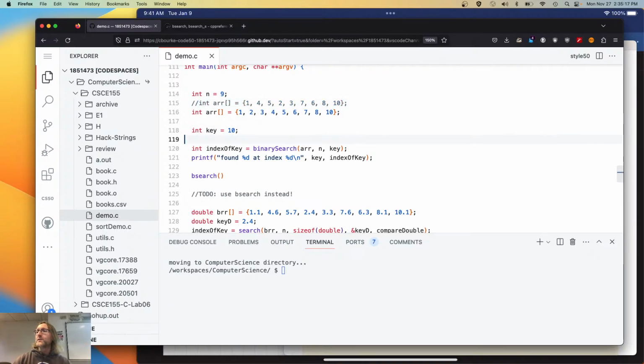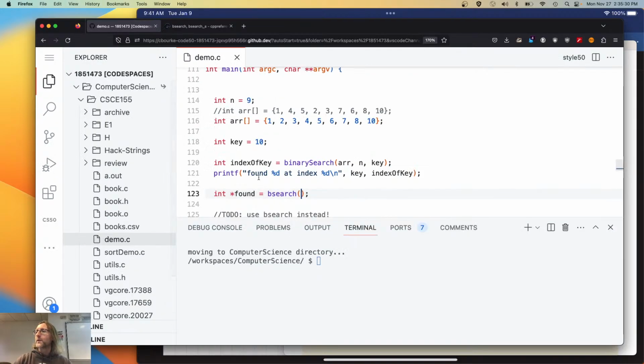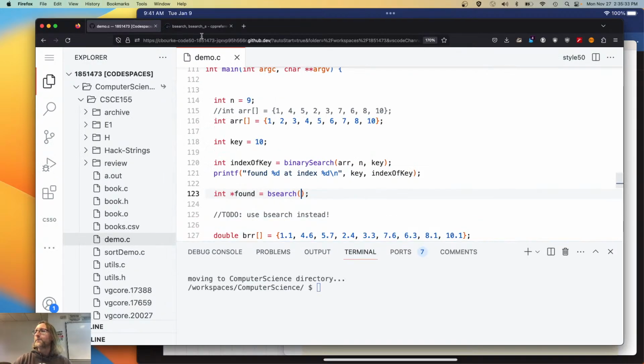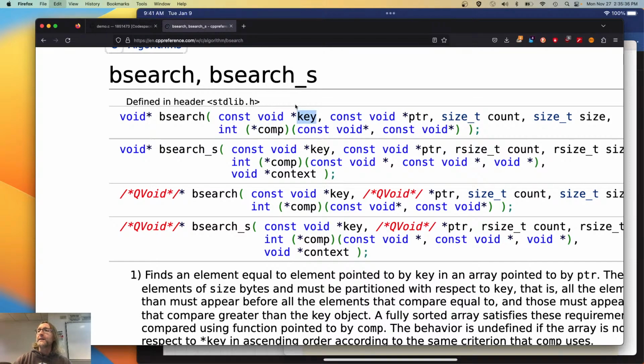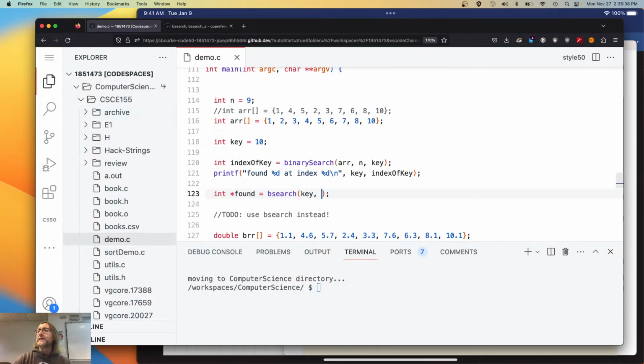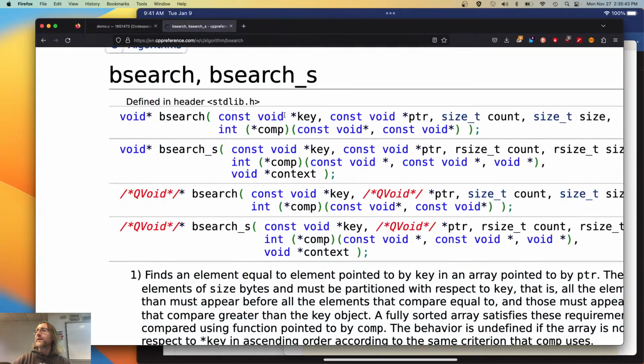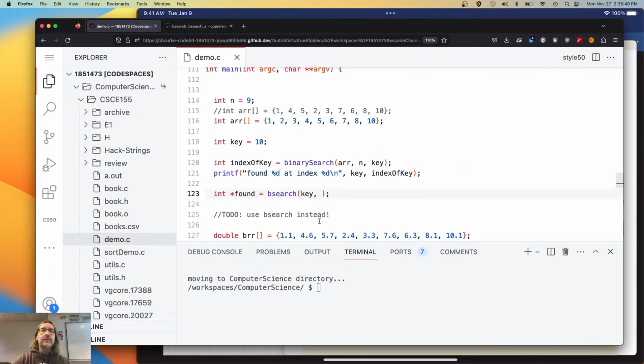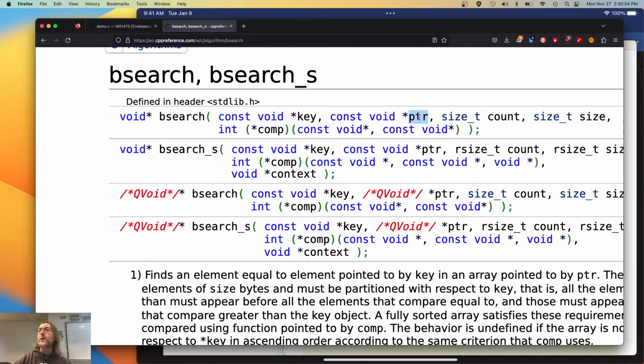But otherwise, let's search for the key k, it being 10 here. And I'll just say found. So it's an integer. Found is equal to a call to bsearch. Now, what do we pass into bsearch? I can zoom in on this if you need. The first thing that we're going to pass in is a key. Key is a regular old integer. What does it take? A pointer. So how do we take a regular old variable and turn it into a pointer? Ampersand. Good.